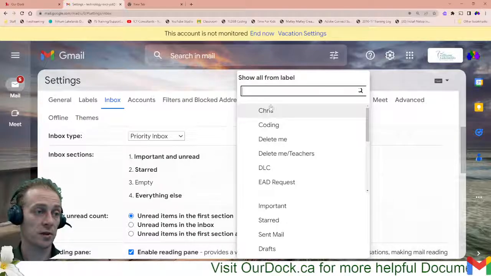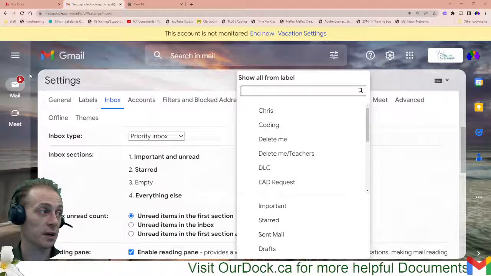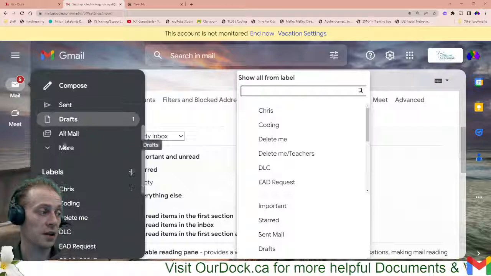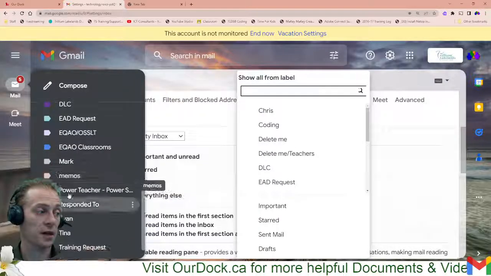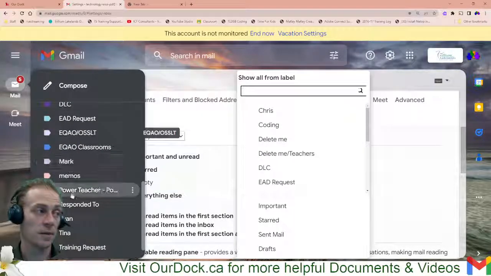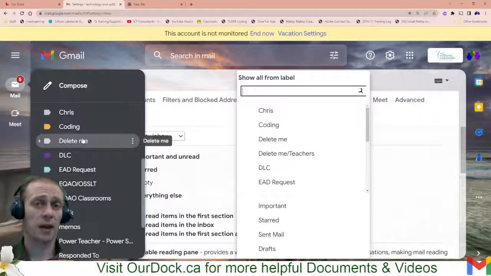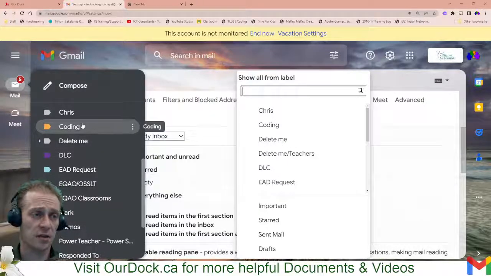I can show different labels I have set up along the side. So if I just hover here for a second, these are different labels that I've got to label all my different messages. Some I do manually, some happen automatically with some filters and rules that I've set up.